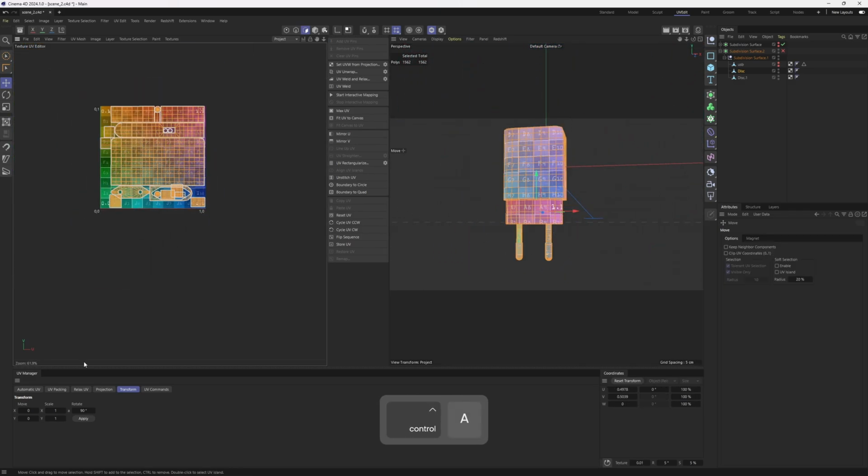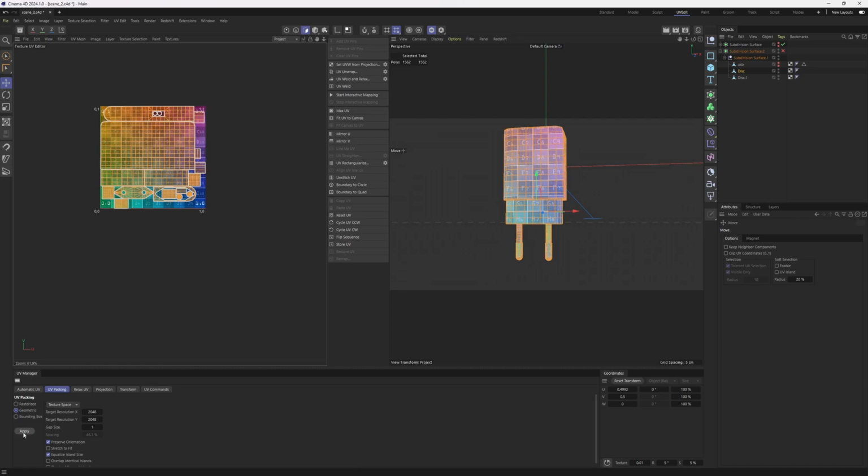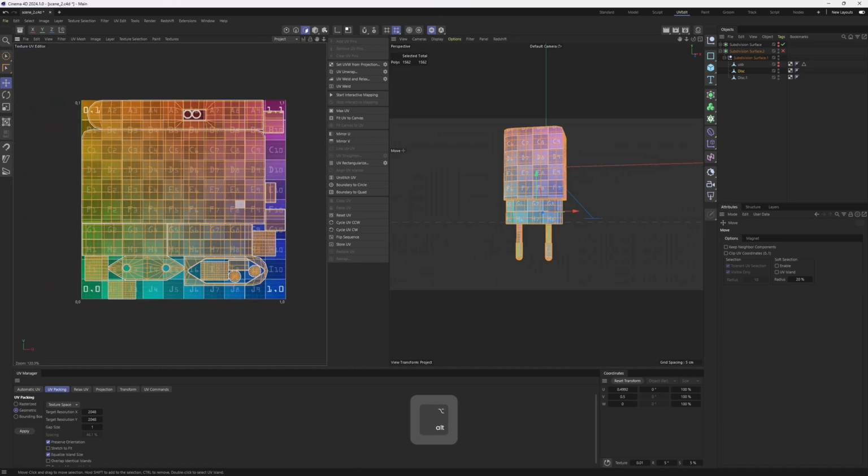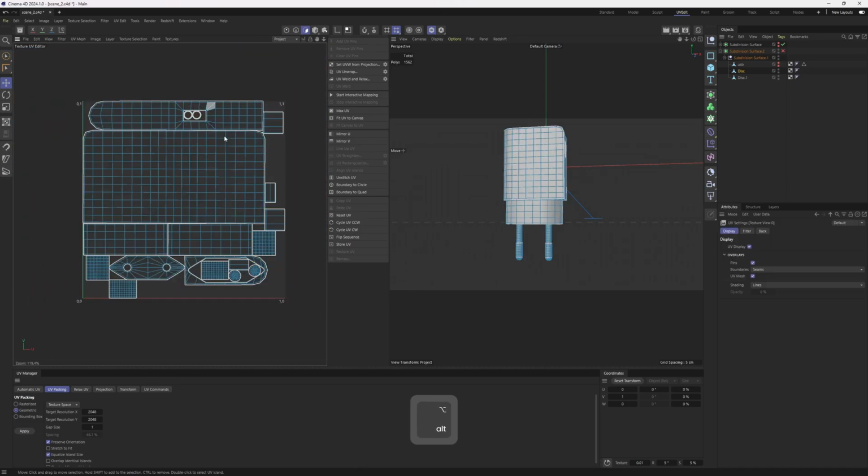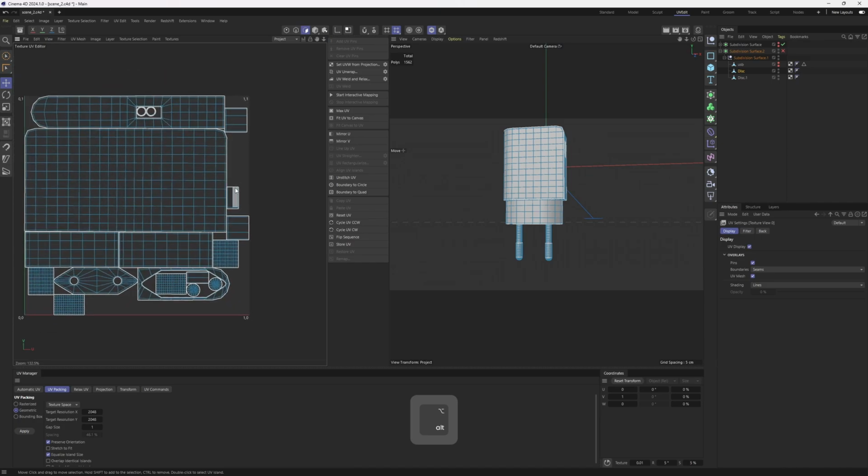Now I will select them all. Go back to the UV packing. This time I will enable preserve orientation because, you know why? We just aligned them. So now I will click on apply. And here we go. Perfect. Let's turn this off. Okay, everything is looking perfect.